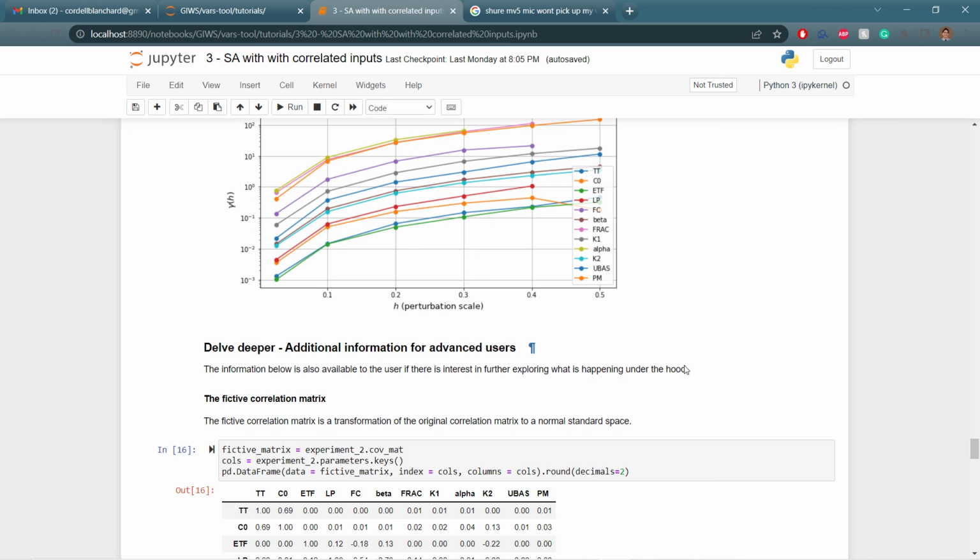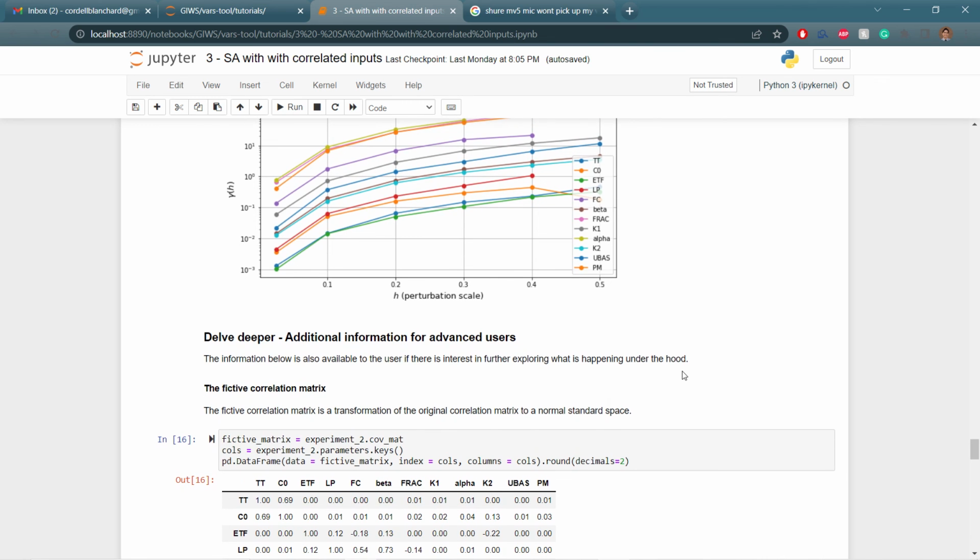There is a delve deeper section for more advanced users, but I'm going to leave that for the user to read themselves. Thank you for watching the video, and this was tutorial 3 for the VARS-TOOL package.